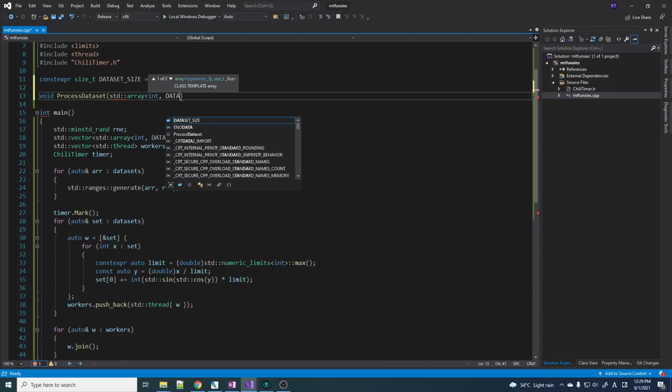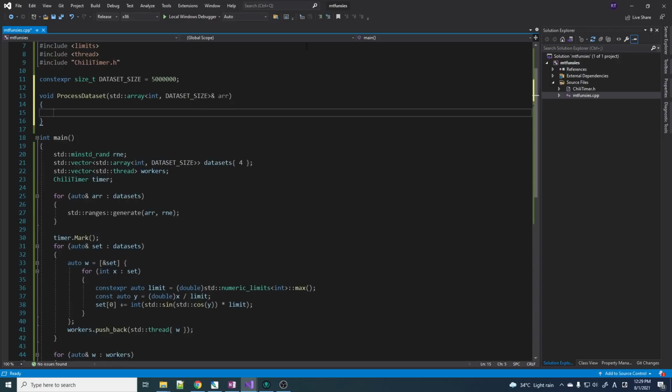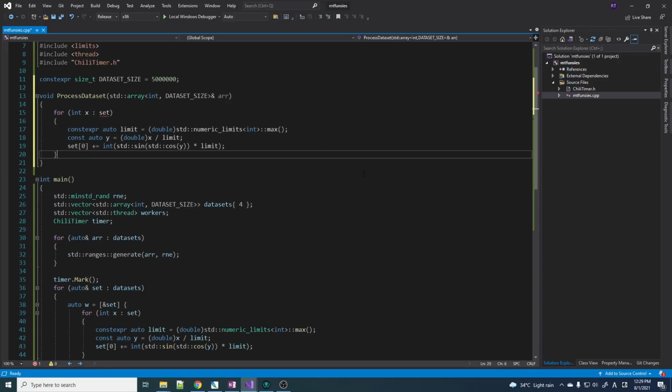So int datasetSize, and we're going to make an ampersand there. Not making it a const reference because why? Because we're assigning back to that array, so that wouldn't make any goddamn sense, would it? Of course not, Chili. Of course not. Nobody said it would. Then we're going to copy and paste that into there, and we'll call this set.